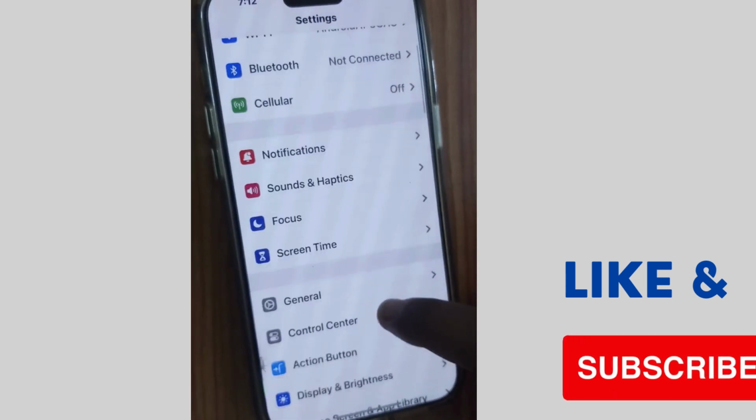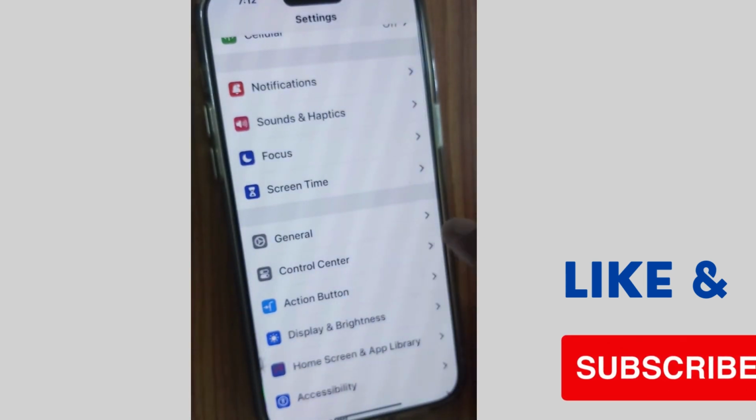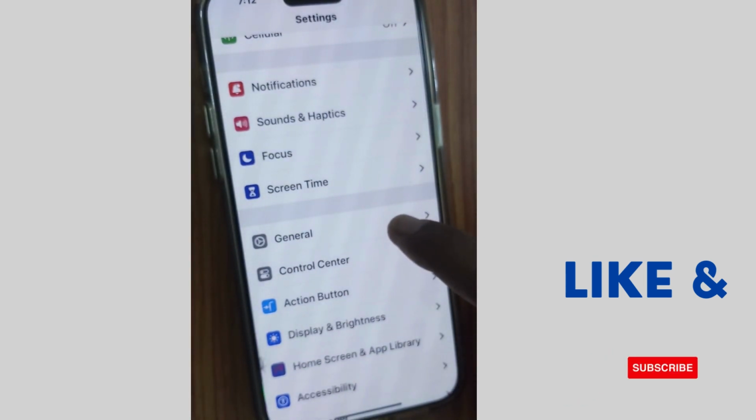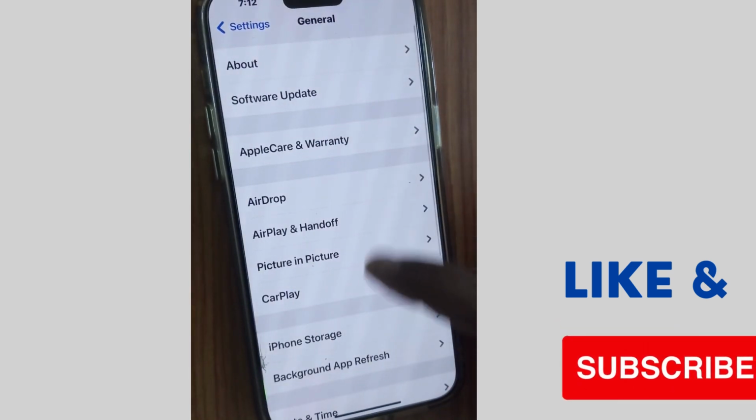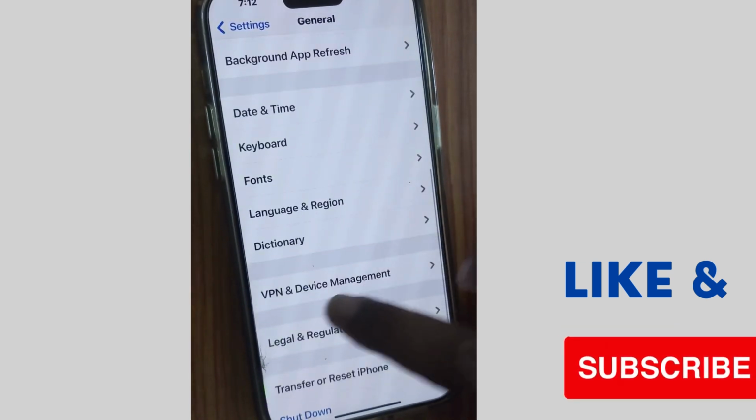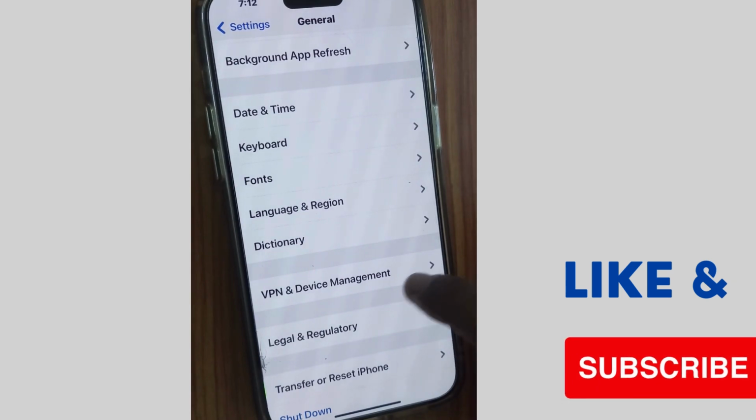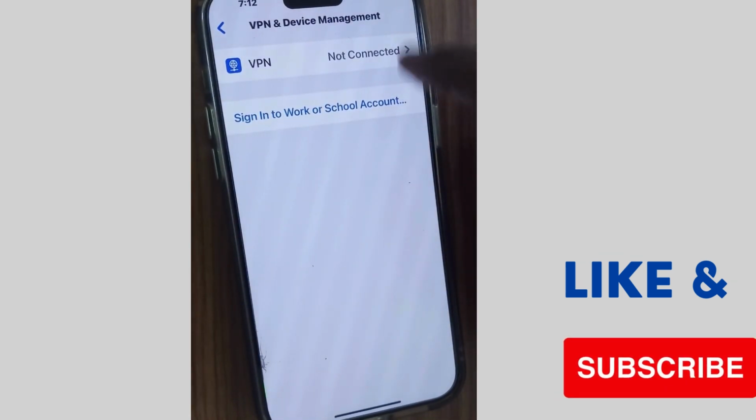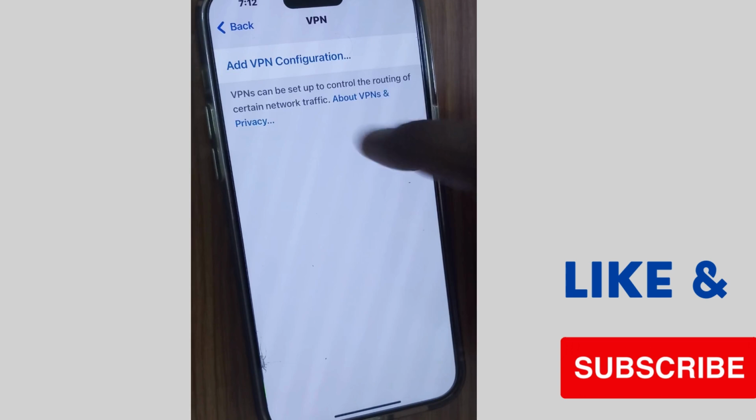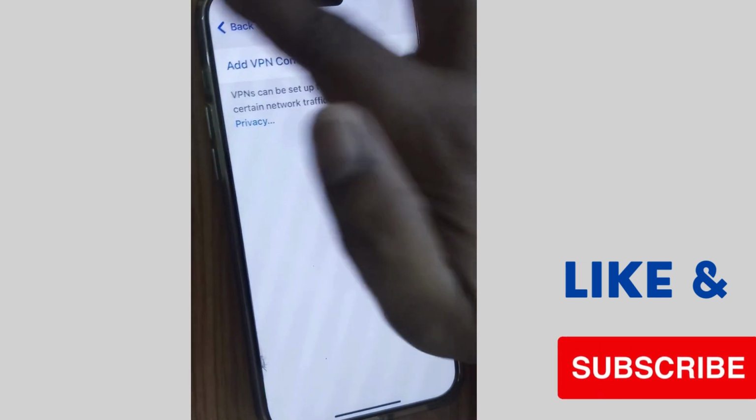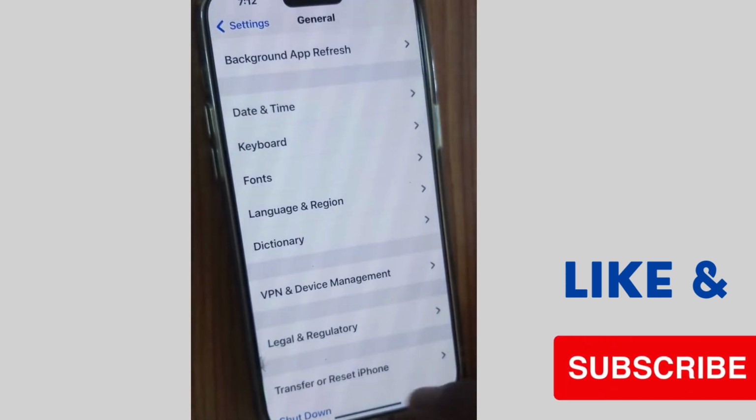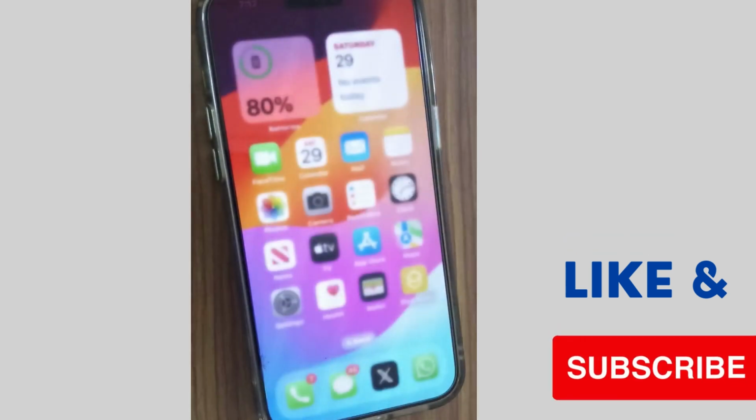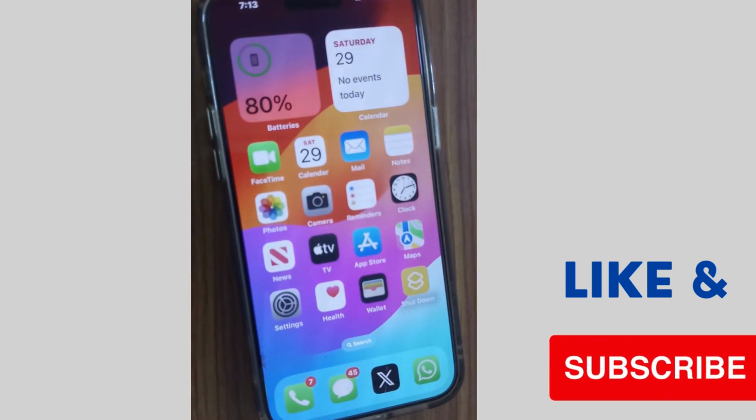The next one is tap on Settings again, tap on General, scroll down and go to VPN and Device Management. If you have added any VPN connection, then disable or remove the VPN connection. In my case, no VPN is connected. If you find any VPN connection added on your iPhone, then simply remove it. This will be helpful in resolving this issue.